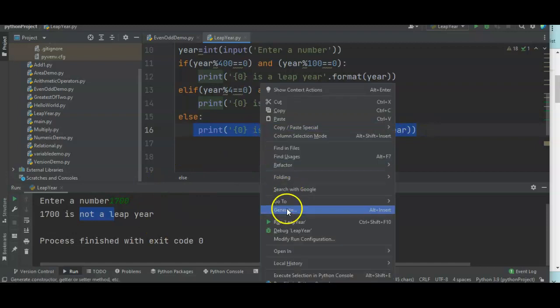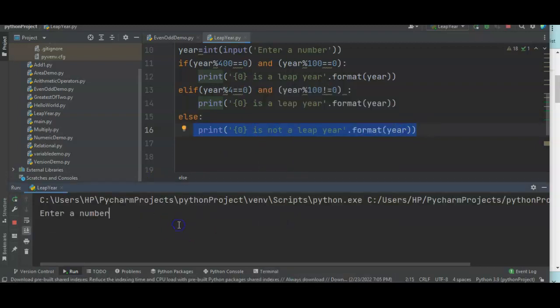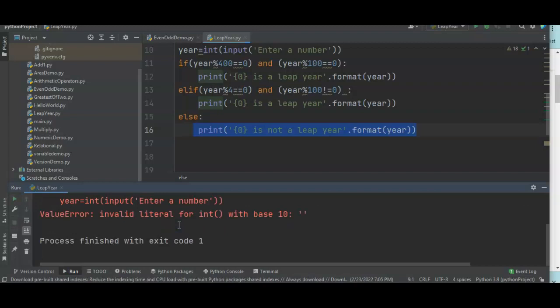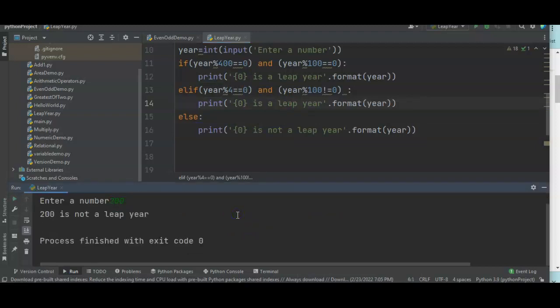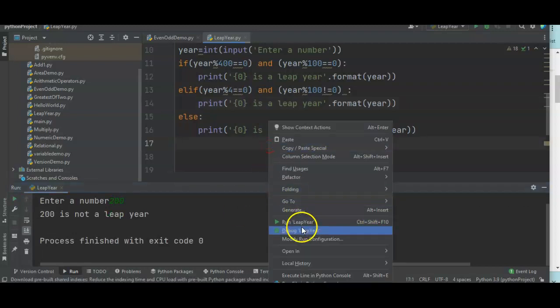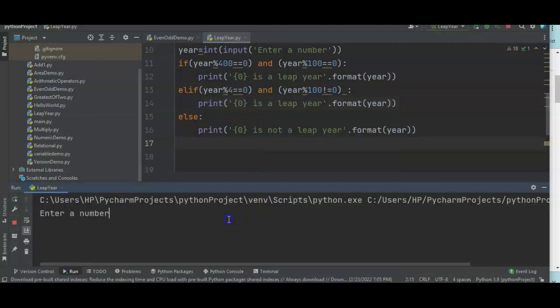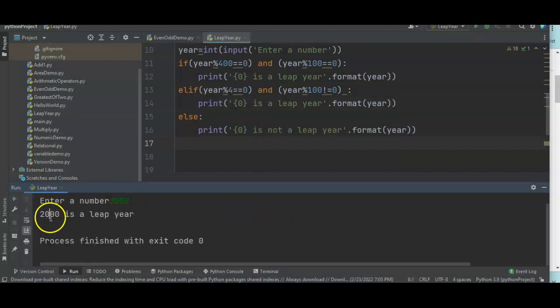Okay. Now let's run the program and see the output. Now enter a number. Sorry. Enter a number 200. So 200 is not a leap year. One more time, I'm just entering 2000. So 2000 is a leap year. Let's see why 2000 is a leap year.